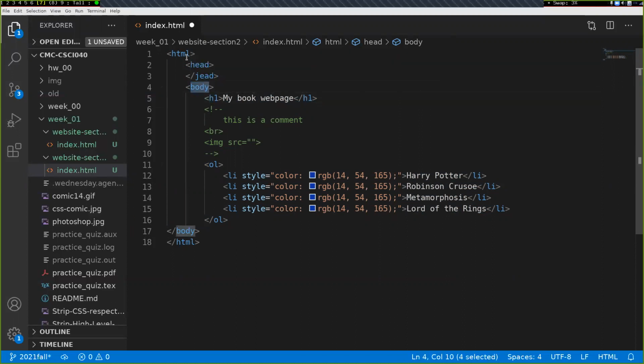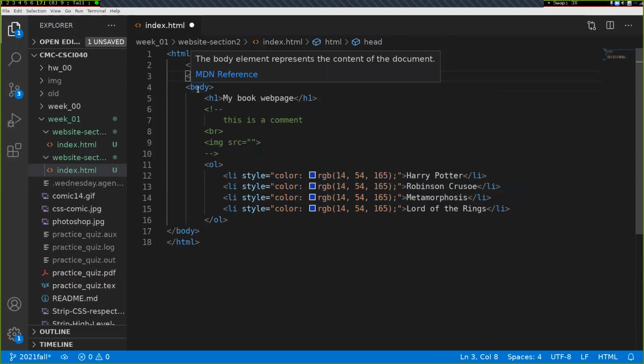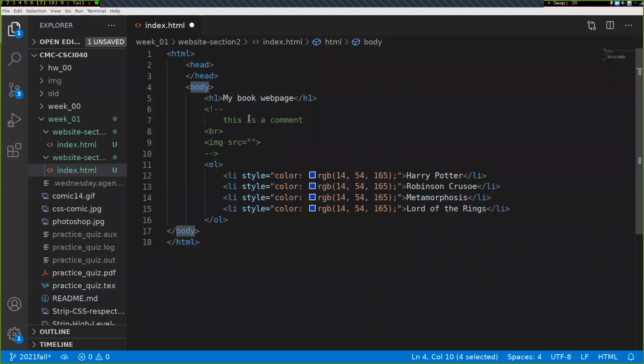And body is a child of HTML, so body is indented inside of HTML. Body and head are siblings of each other, so that's why they are at the same level. And it's also common, or tradition, for the opening tag and the closing tag to be at the same indentation level. So here, the opening body tag is indented one, so the closing body tag should also be indented one, like this. It's not required to do that, but it's tradition. Every time you see a web page formatted, it'll always be formatted in this type of style right here.